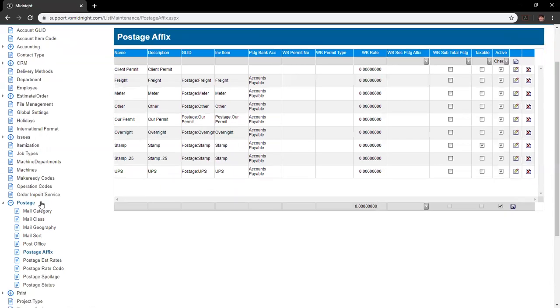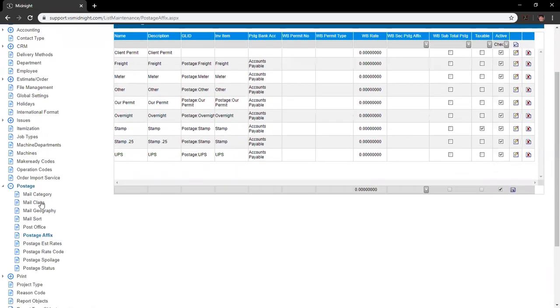The other areas that you'll see that matter in this case more or less pertain to the data postage tab of the estimate and order, which we covered during our estimates training. The mail category, mail class, geography, sort, pretty much all of those relate to either defaults that you can assign to a customer or to an estimate or an order.